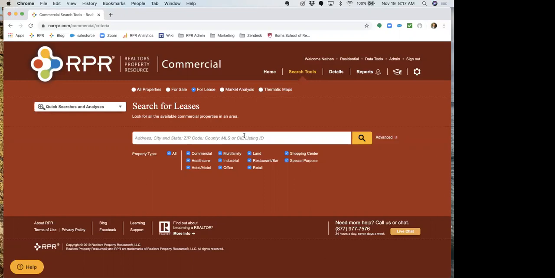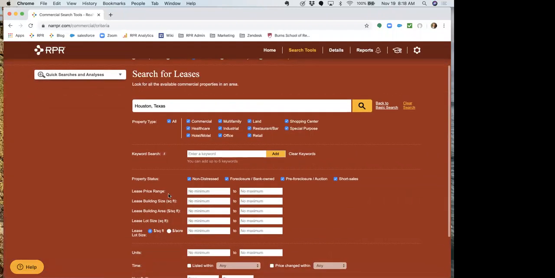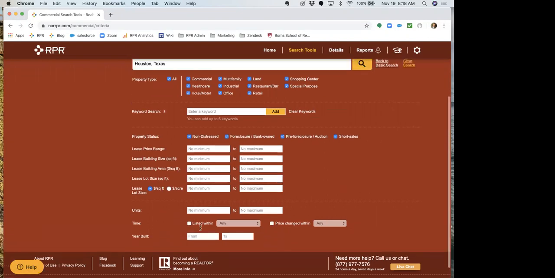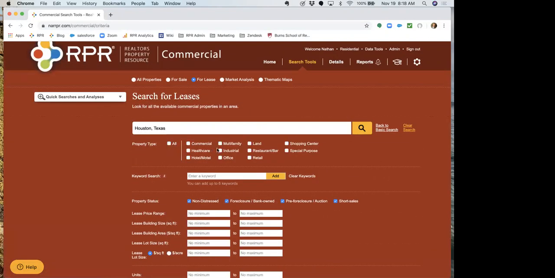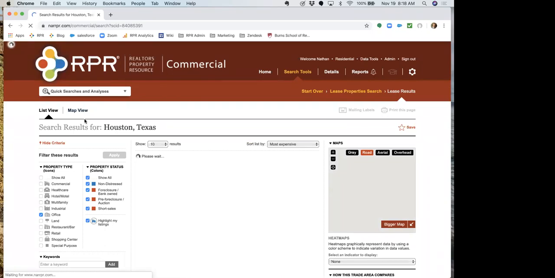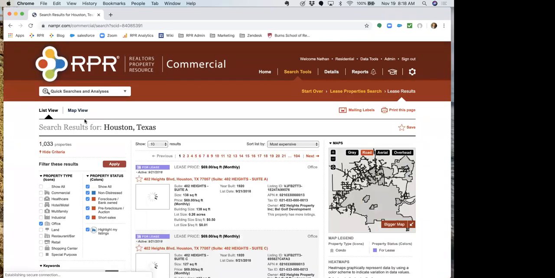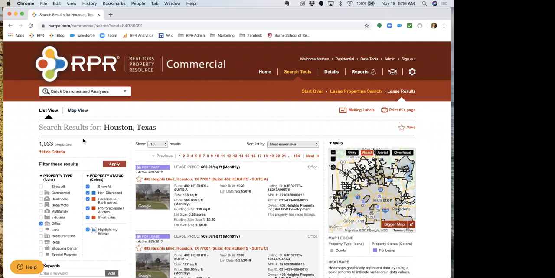So we'll go into Houston, Texas. And of course you can filter these however you might like to. There's also this advanced filter. So if we wanted to plug in things like the building size, square footage, we could do that. Year built information, we could do that. But let's say that we're looking for some office space. So we'll just filter that down a little bit, hit the search button. And now you have this search results page, and you can see there's 1,033 office for lease properties inside of the system right now.